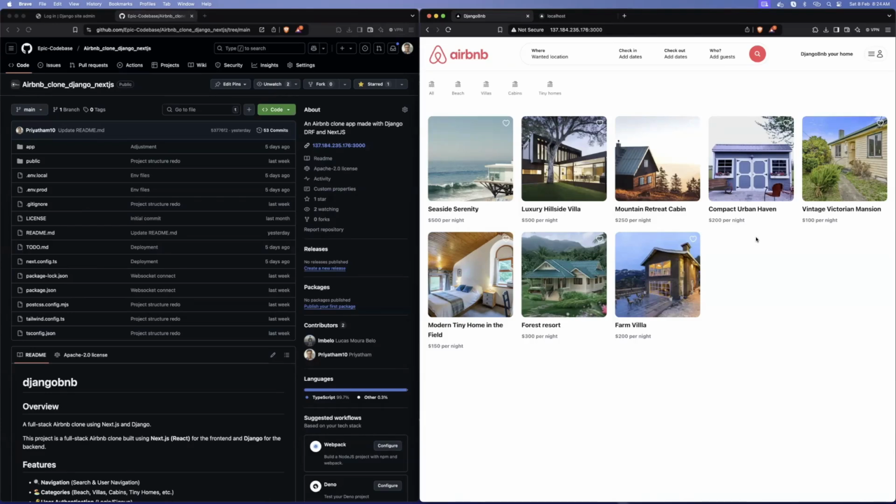Hey everyone, welcome to our Airbnb clone implemented using React and Django as a backend. This is how the application will look after we create the whole application for the front end and back end. So let's log in.